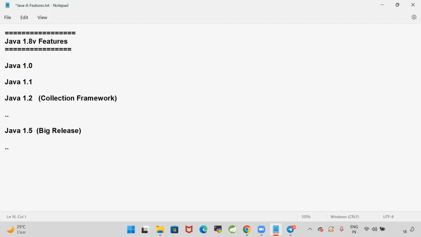After that, Java 1.6, 1.7 came. Java 1.8. This Java 1.8 is another big release in Java. From Java 1.8, they supported functional programming. That was the first time when Java supported functional programming. Even Java 19 also came into the market.